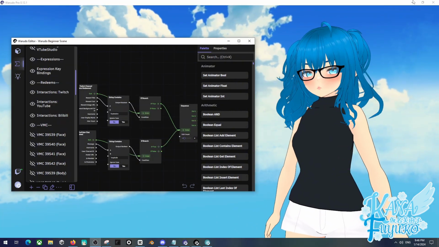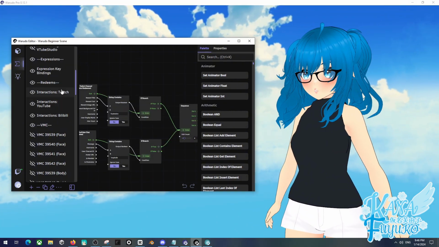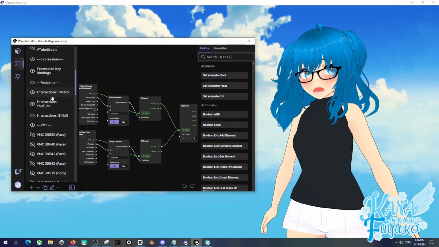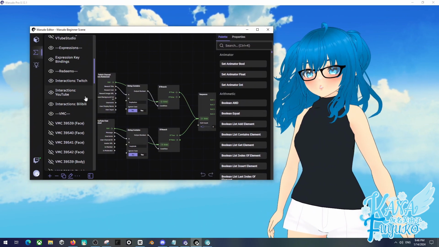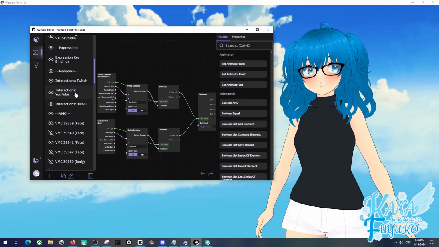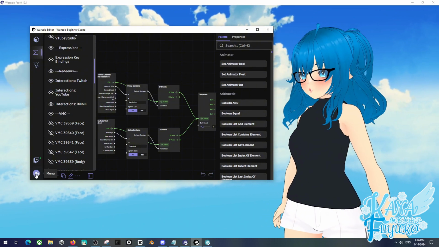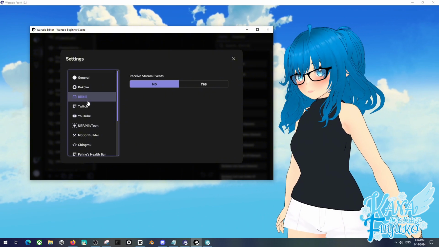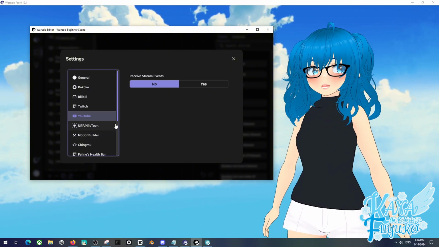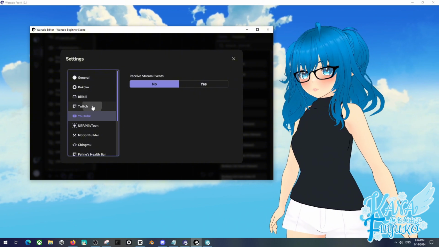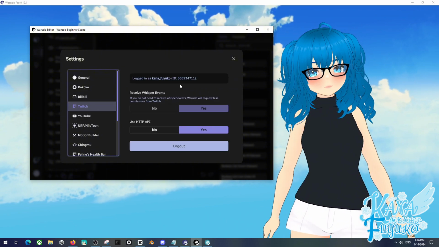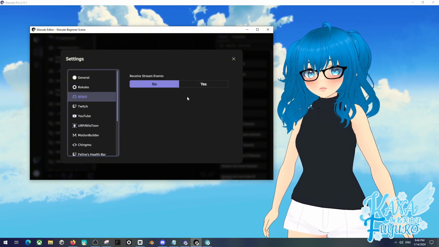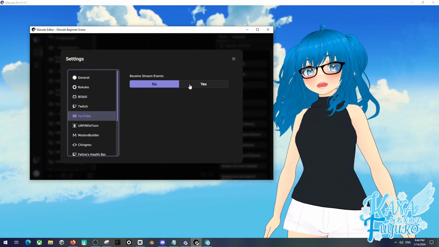When it comes to the redeems though, in order to make them actually work with Warudo, you need to make sure that you are logged in. So in order to log in with your Twitch or your YouTube or even Bilibili, you have to go to the menu here, then settings, and then over here where it says Bilibili, Twitch, and YouTube, this is where you can do your login stuff. For Twitch, you can easily log in here, very simple. For Bilibili, you have to input the room ID for your stream, so that way it works. For YouTube, you'll have to put in your link.